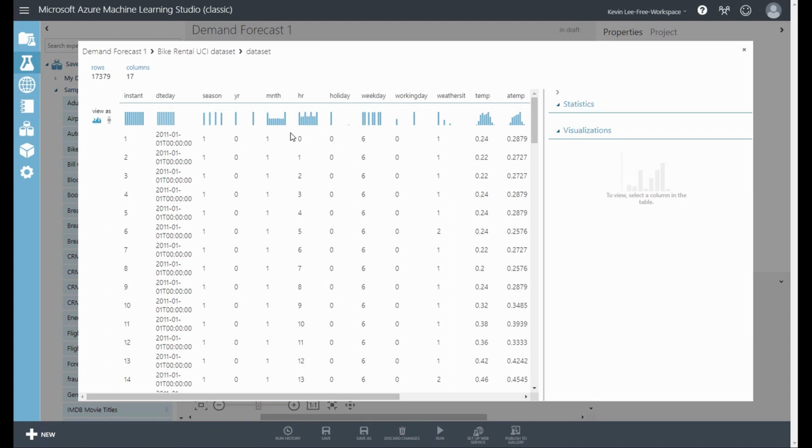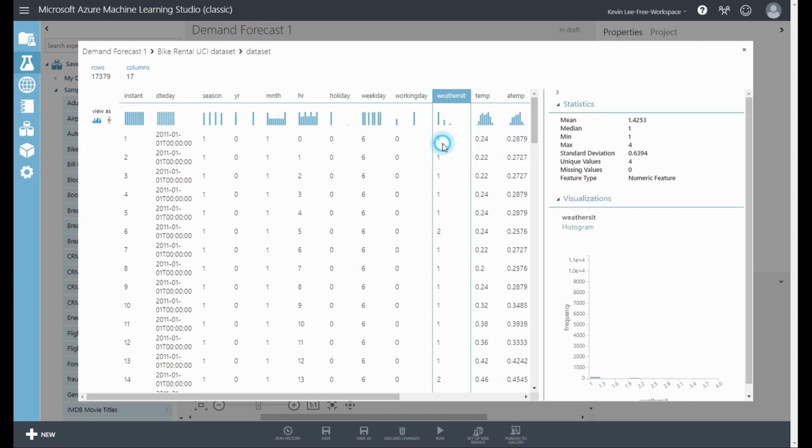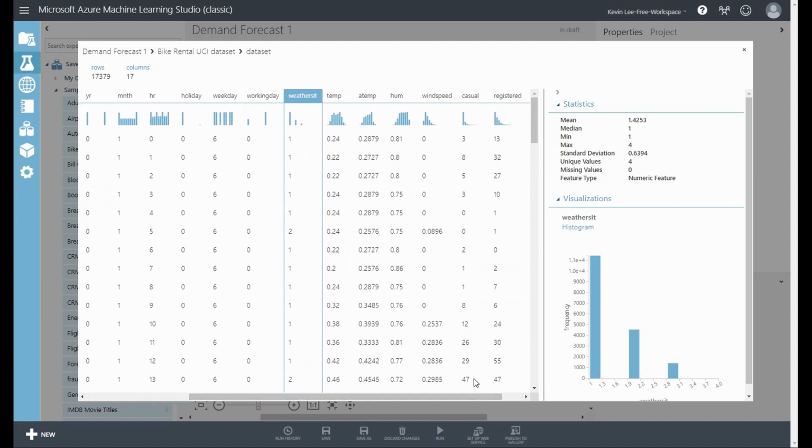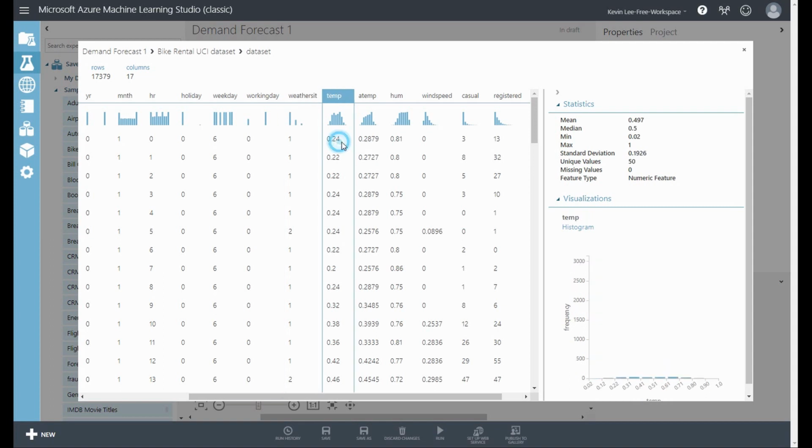It has year, month, hour, whether it's a holiday, weekday, the day of the week, whether it is a working day, and the weather situation. In terms of the weather situation, you see there are a total of 4 values, meaning there are 4 different types of weather conditions. And then we have values like humidity and wind speed and stuff like that, and temperature, 4 columns. These are numerical columns, and they are normalized.